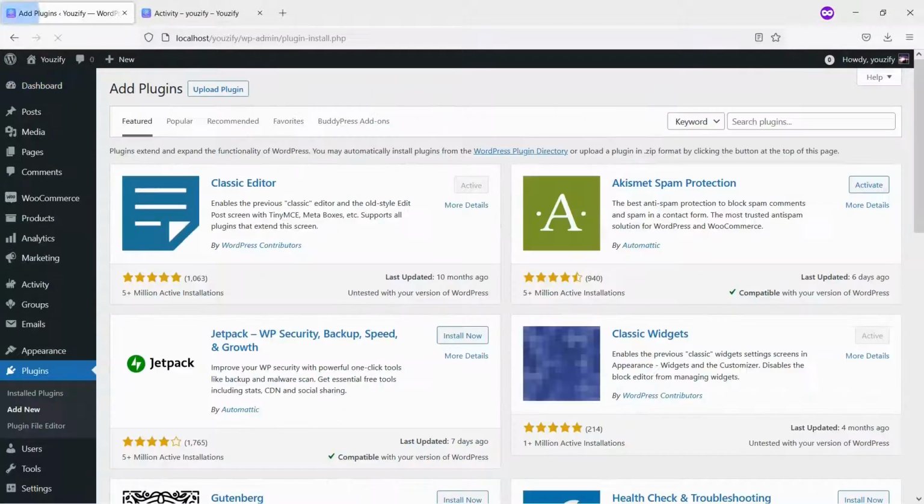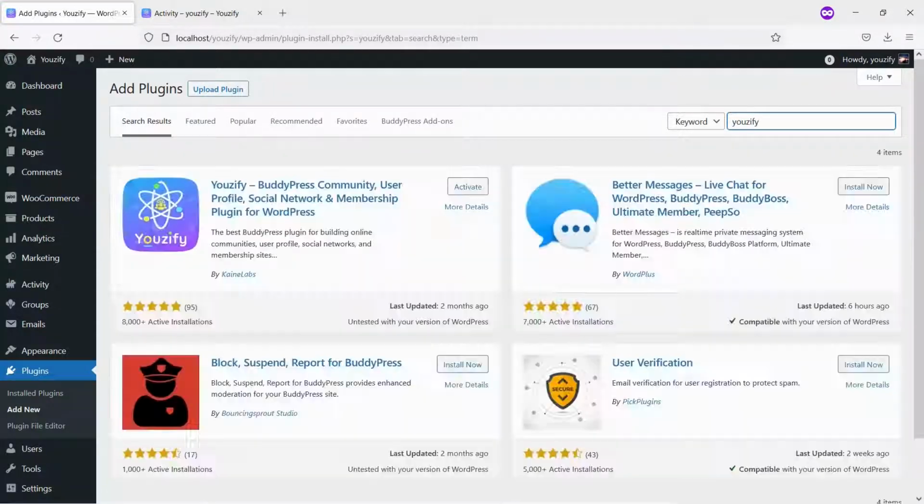First, you need to install the Youzify plugin Lite version and activate it. This plugin is free. You can find the plugins by the searching bar, then install and activate.